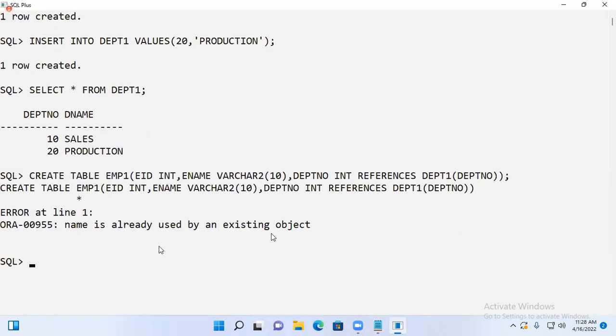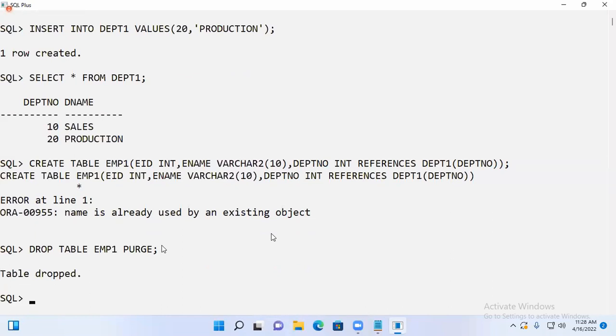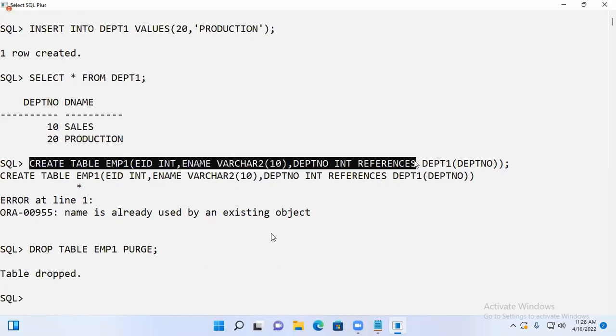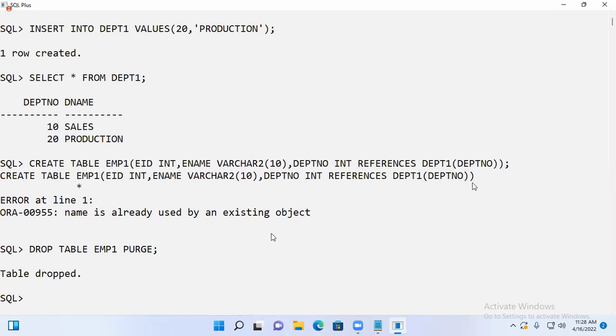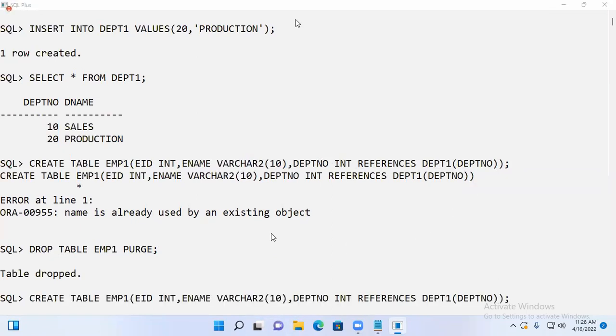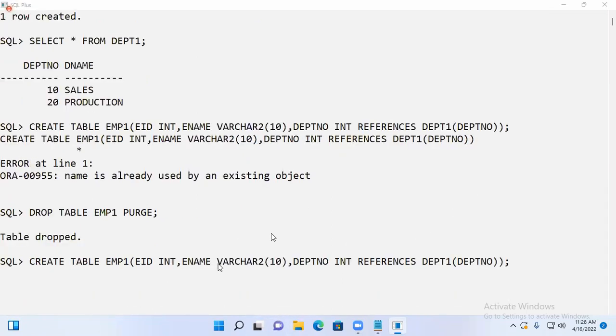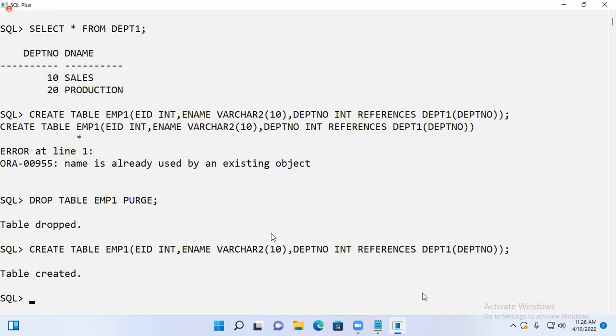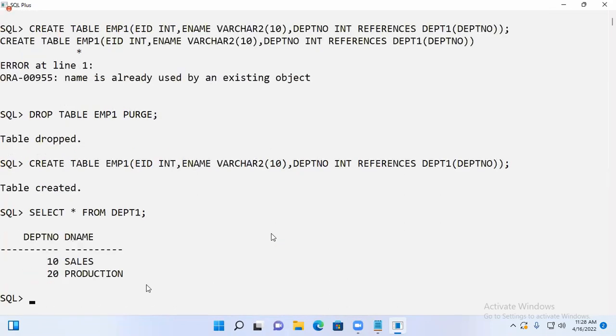EMP1 is already existing. Okay, right. I just dropped that one, and now I'm creating it here. So now you can see this. I'm executing now. Once I executed here, my table was successfully designed. After designing the two tables, carefully observe, my parent table is nothing but what now? DEPT1, it's my parent table.